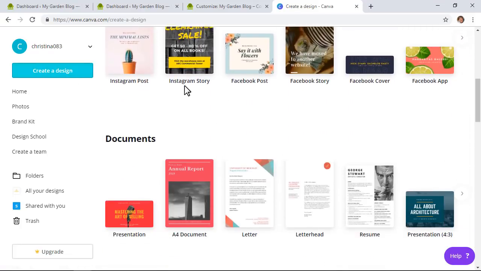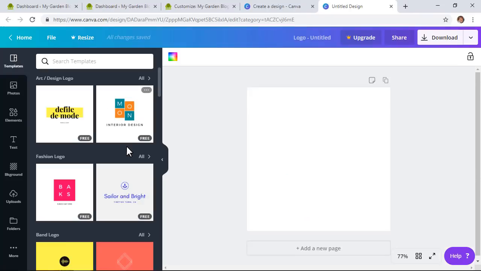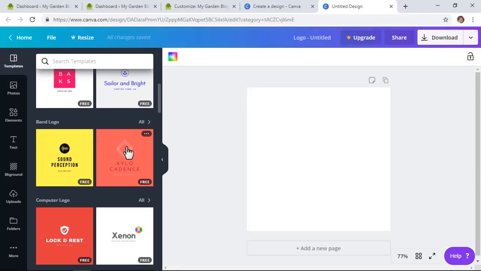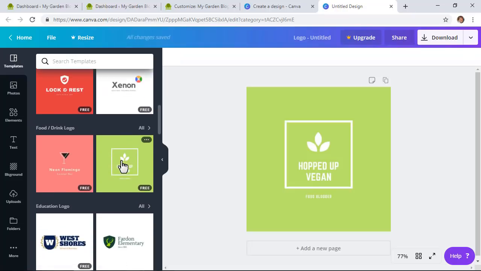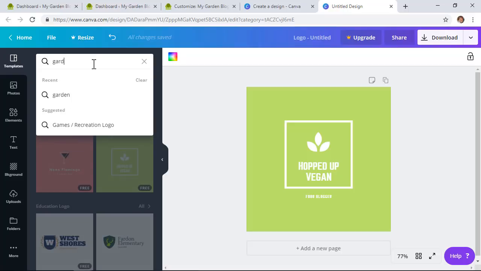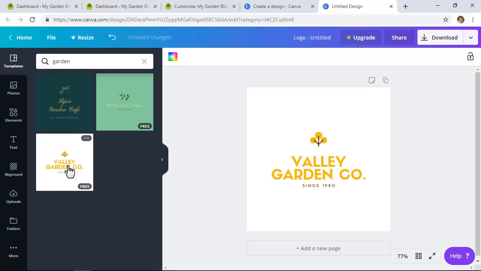Once you log in, you can scroll down and choose the logos area. And then you can see all of these logo designs or logo templates that you can choose from. Just go through and pick one that you like the look of, and then you can customize it from there. You can click on them to see what they'll look like over on the right. If there's a certain type of logo, like I put in garden, you can see something like this here. So I'm going to use this one as my starting point.